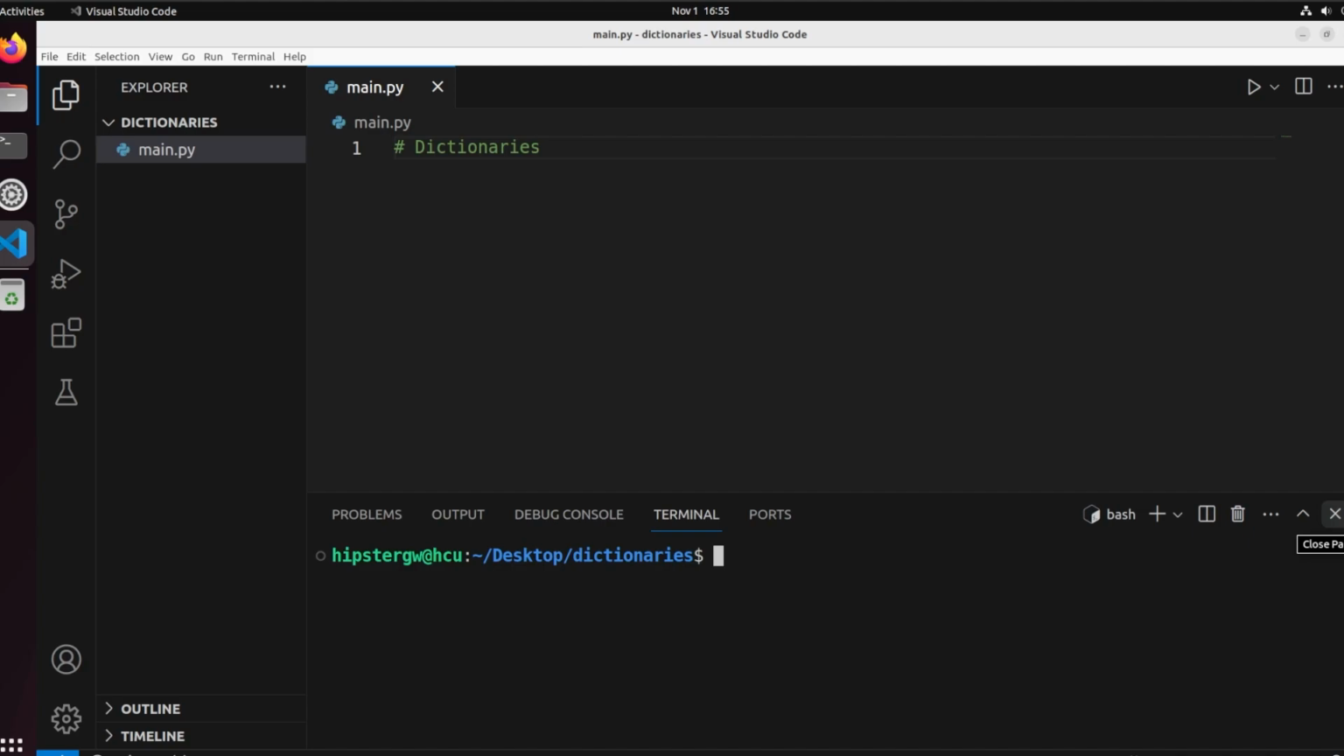Dictionaries are another way to store data, but they're different enough that I think it justified its own video, and also I was running out of time on the last one. So what are dictionaries in Python? Well, they are a key value pair type of structure. So what does that mean? Key value pair structure. What does that mean?